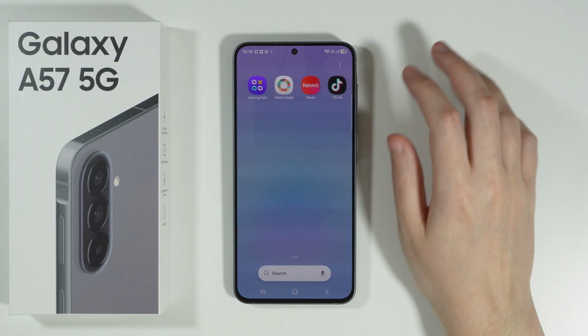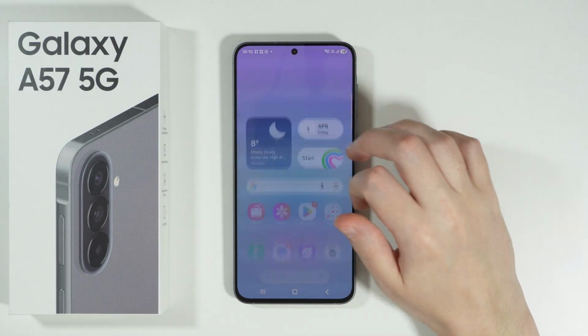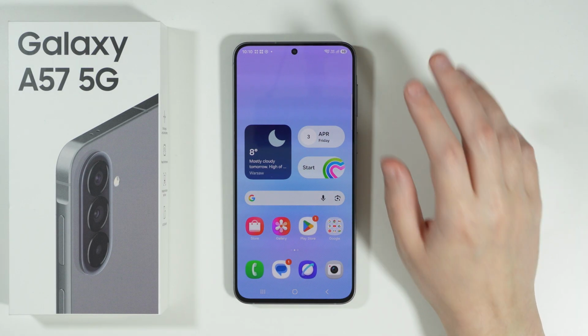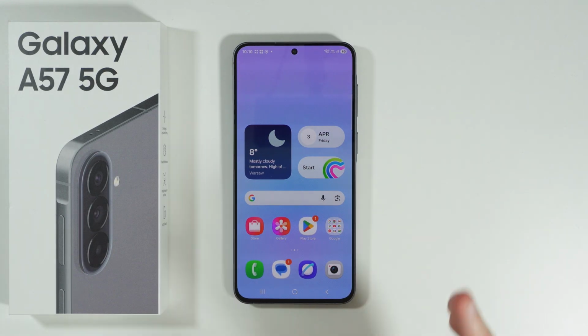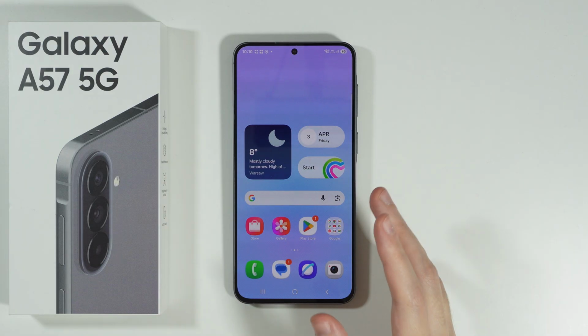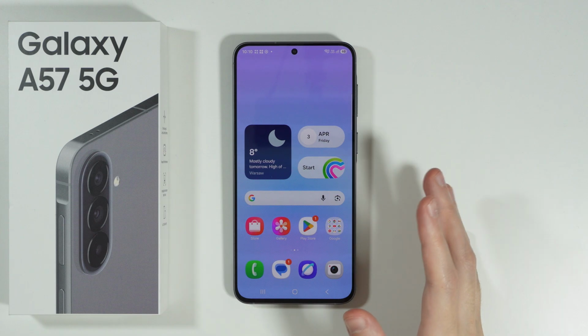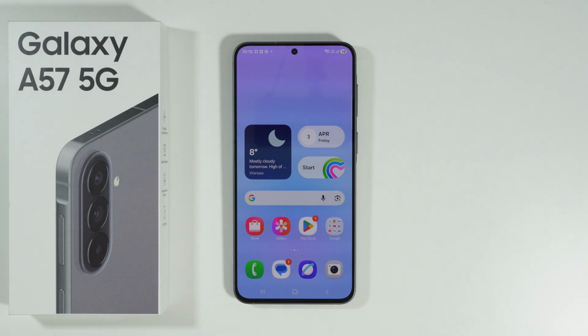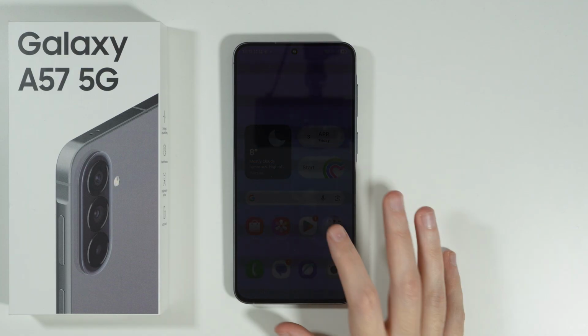This is how it looks like, and yeah, if you need to know more about Samsung Galaxy A57, then of course you can check out my channel. I have a bunch of tutorials for this phone. Also, I have a video about first things that you can do with this phone. So if you are new to Samsung or to Android, or if you are just not sure what you should do on your phone first, then I can recommend you checking out that video.